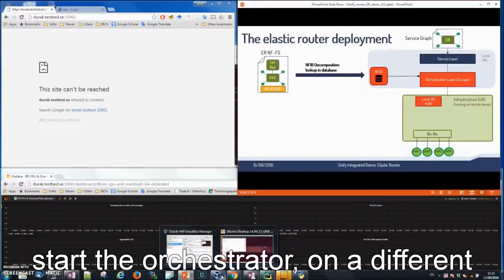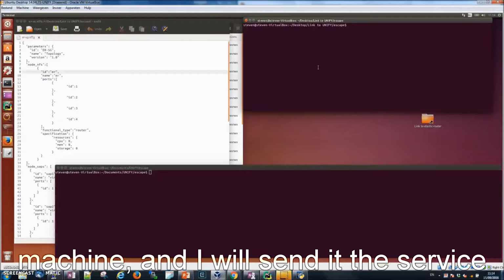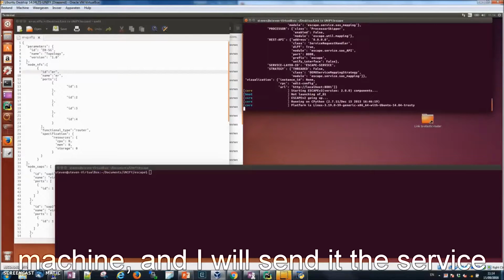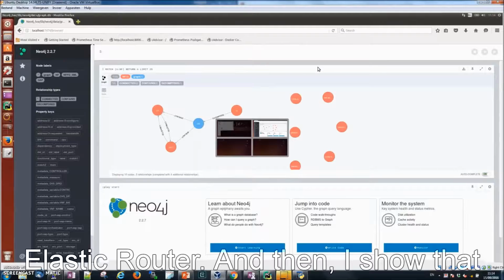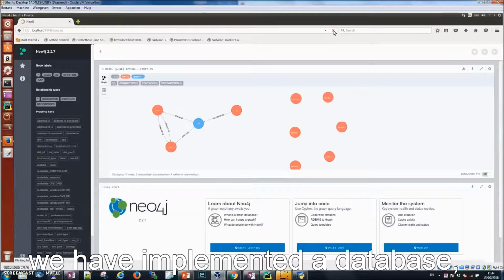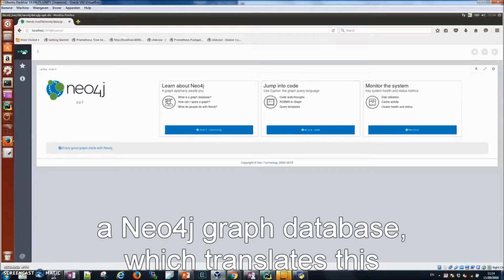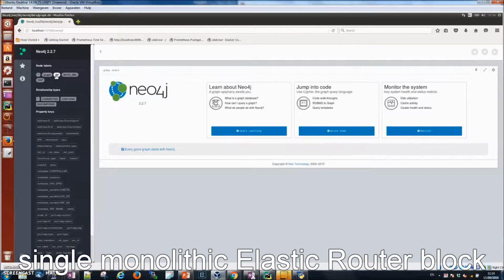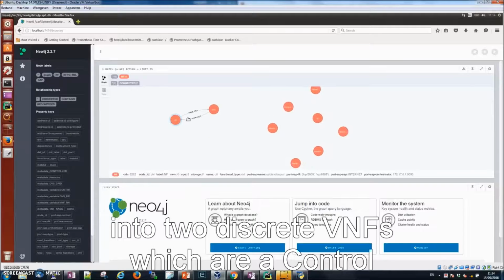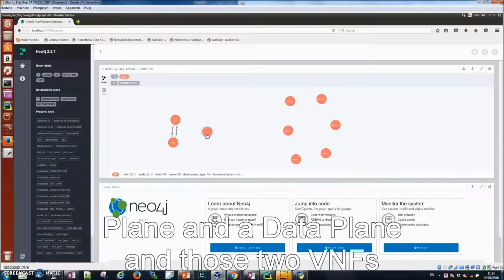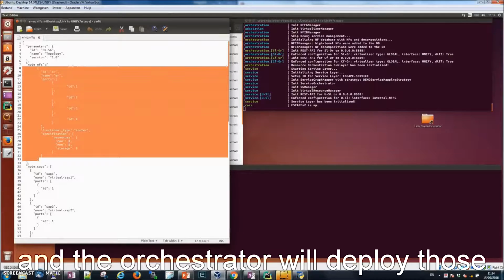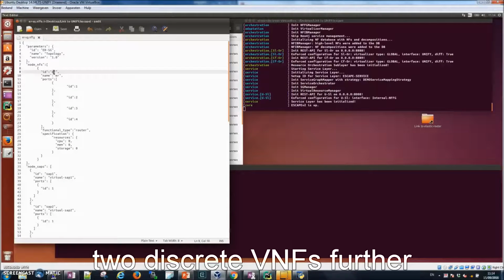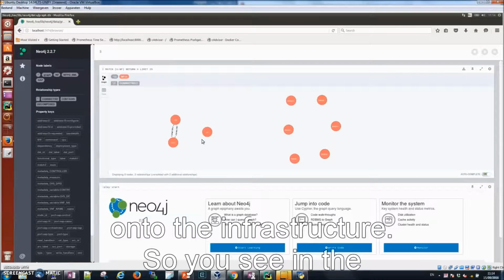I will now start the orchestrator in a different machine, and I will send it the service graph, which describes this monolithic Elastic Router. And then I show that we have implemented a Neo4j graph database, which translates this single monolithic Elastic Router block into 2 discrete VNFs, which is a control plane and a data plane. And those 2 VNFs are then sent back to the orchestrator, and the orchestrator will deploy those 2 discrete VNFs further onto the infrastructure.